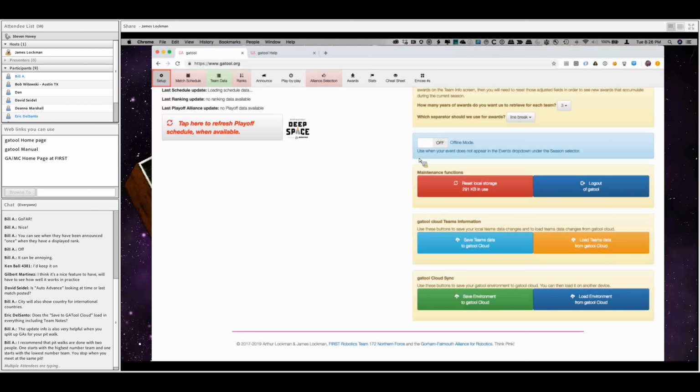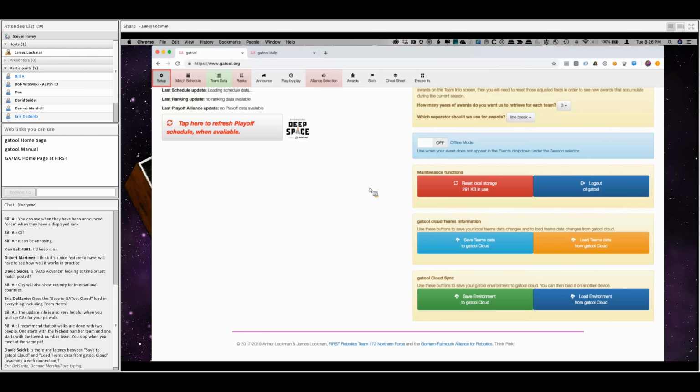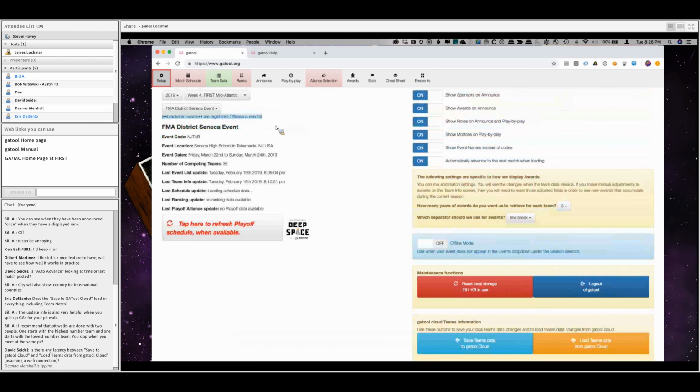All right, so a couple of comments over there. Update info is also very helpful when you split up. Yes, that's correct. Recommend that pit walks are done with 2 people. I agree with you, Bill, 100%. It makes it so much faster and gives you the option to even check each other's work.